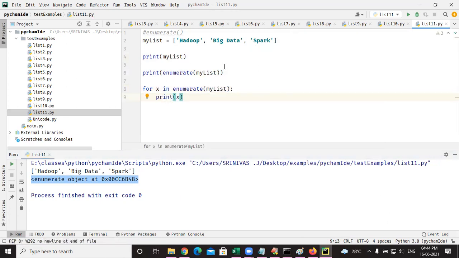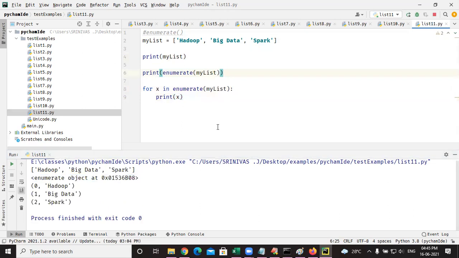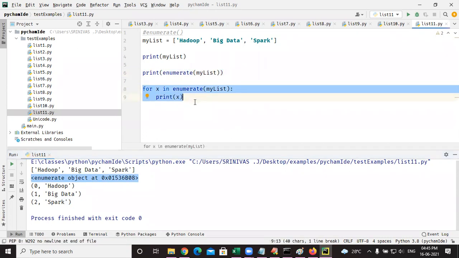See now, it is printed with the indexes. The list is converted with indexes. The enumerate function converts the list into index-based form. And if you apply it and print directly, it returns the address. It's going to print the object address. We can print the enumerated list with the help of a loop.